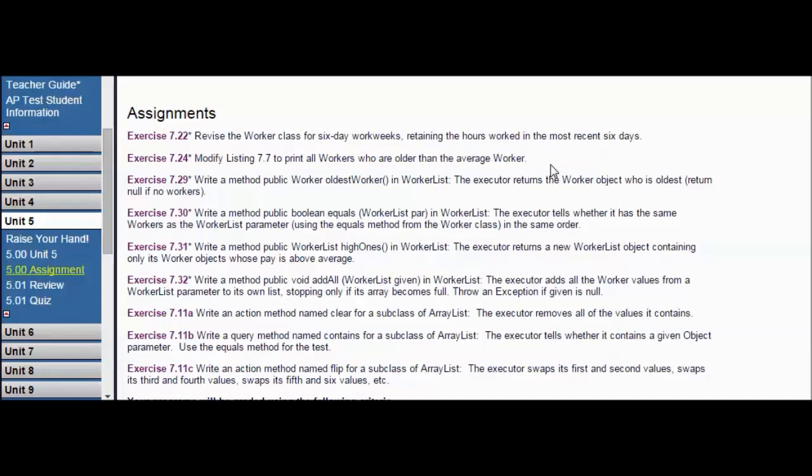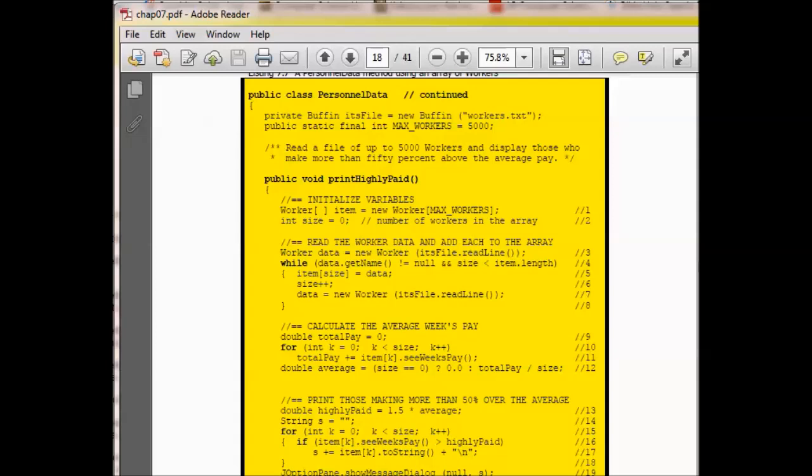Exercise 7.24 says to modify listing 7.7 to print all workers who are older than the average worker. So in this next exercise, what I need to do is print those workers who are older than the average. So I'm going to do the same thing here as I do here. I'm going to calculate the average worker's age. Then I'm going to print those who are more than 50% over the average, just like it has here.